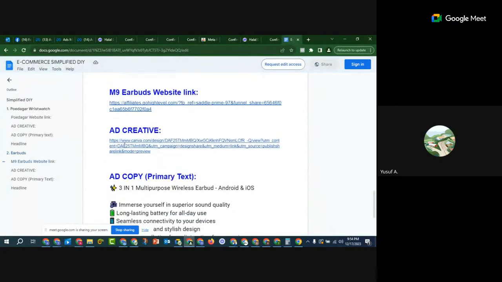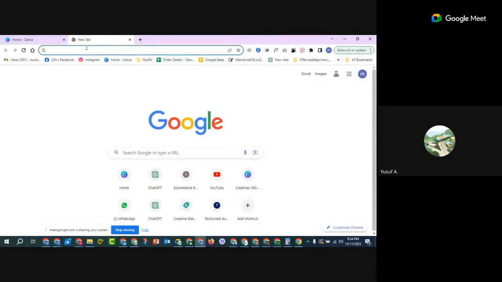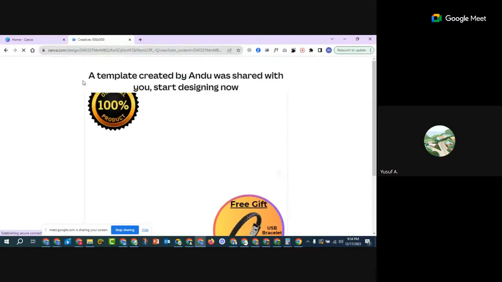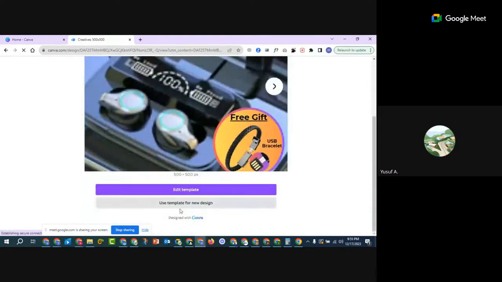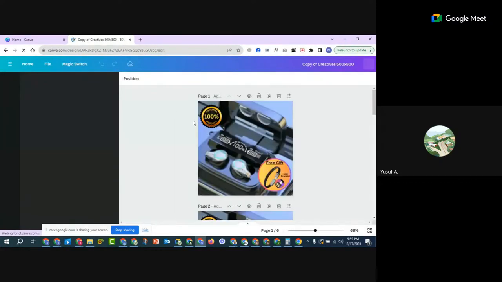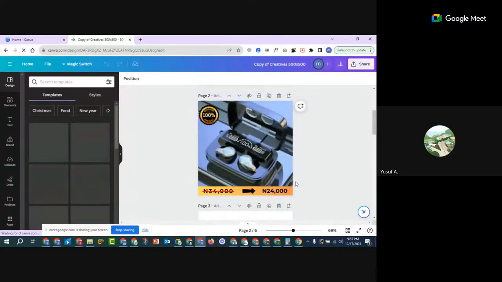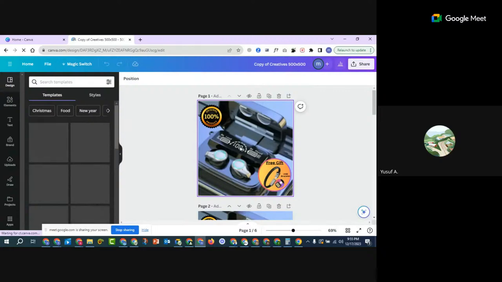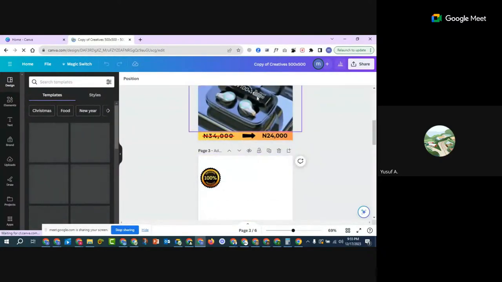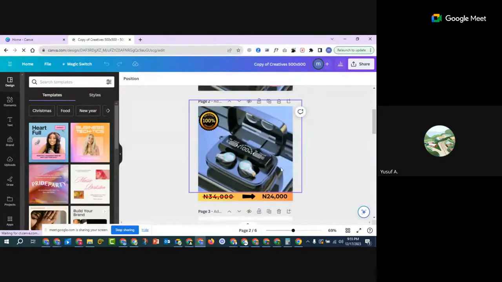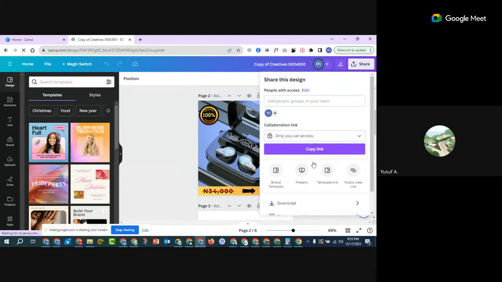Okay. So when you click on this particular link, this ad creative, you can just copy it and go to where you have Canva accounts. You can use the paid and the premium Canva account we gave you. So just paste it and enter. When you have it like this, you click on use template for new design, or copy, something like that. These are the creatives we have already created for you. I said you can use the one that has price under it like this, and you can use the one that doesn't have price. But when you use the one that doesn't have price, you have to write the price there. You're going to see what I'm saying now. For me, I want to use this particular one. I'm going to use page two because it has price under it. I'll click on download.